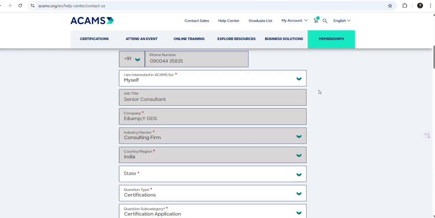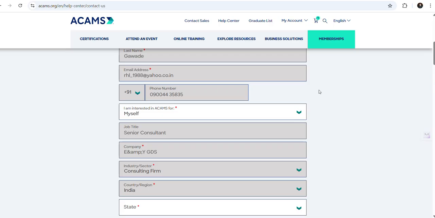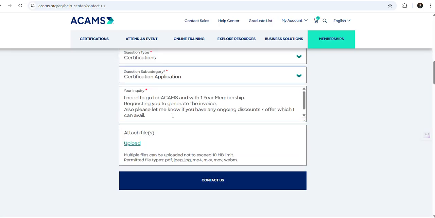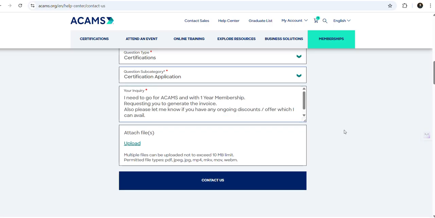I have shown you both the processes. You can also buy it by yourself, and this is something which is recommended because here at least you get to know if you can get any discount, something like that, which you can avail. If they have any discount offline, they might give it to you. If not, then they will just raise the invoice.